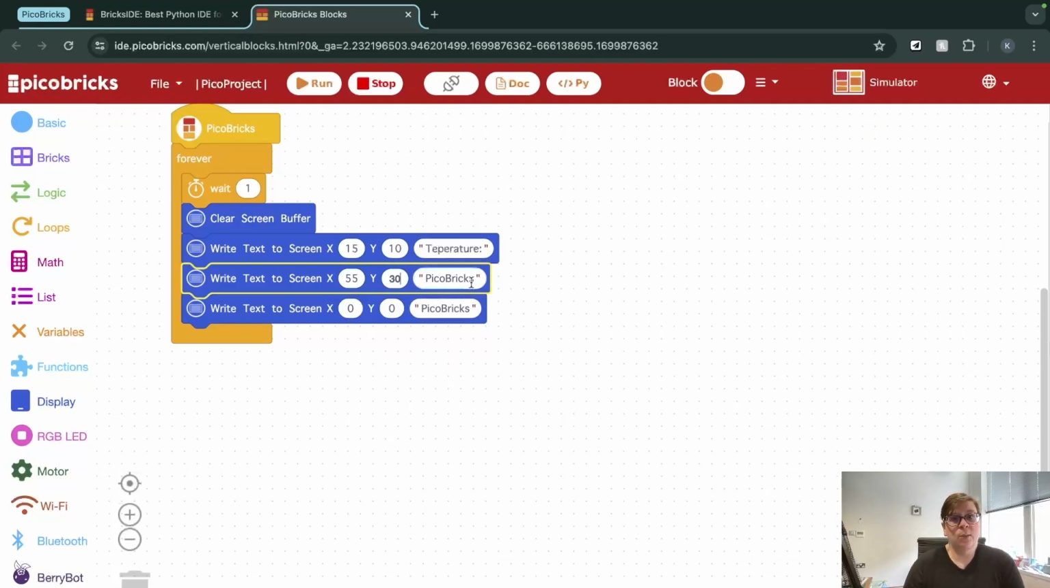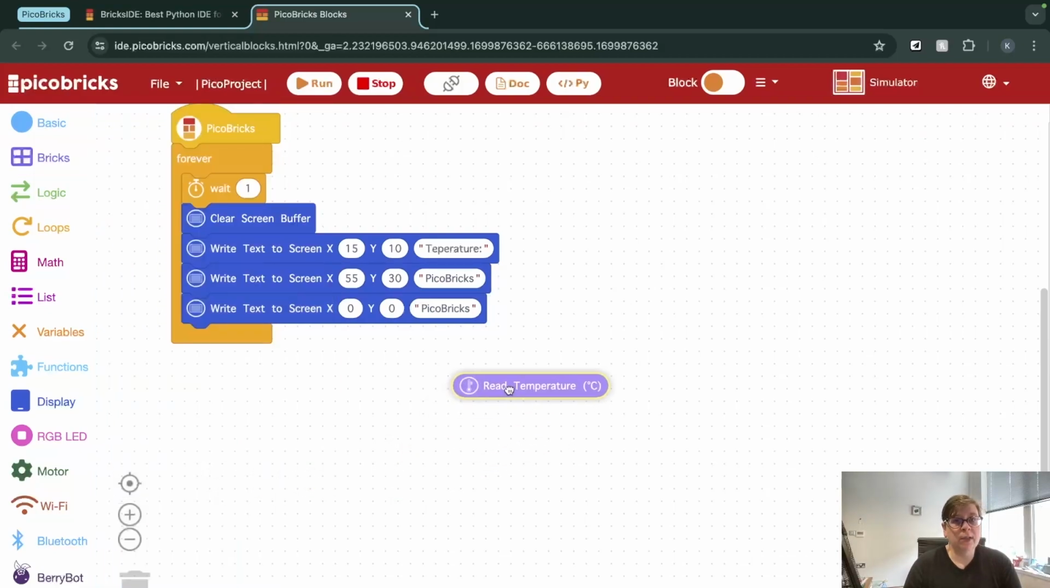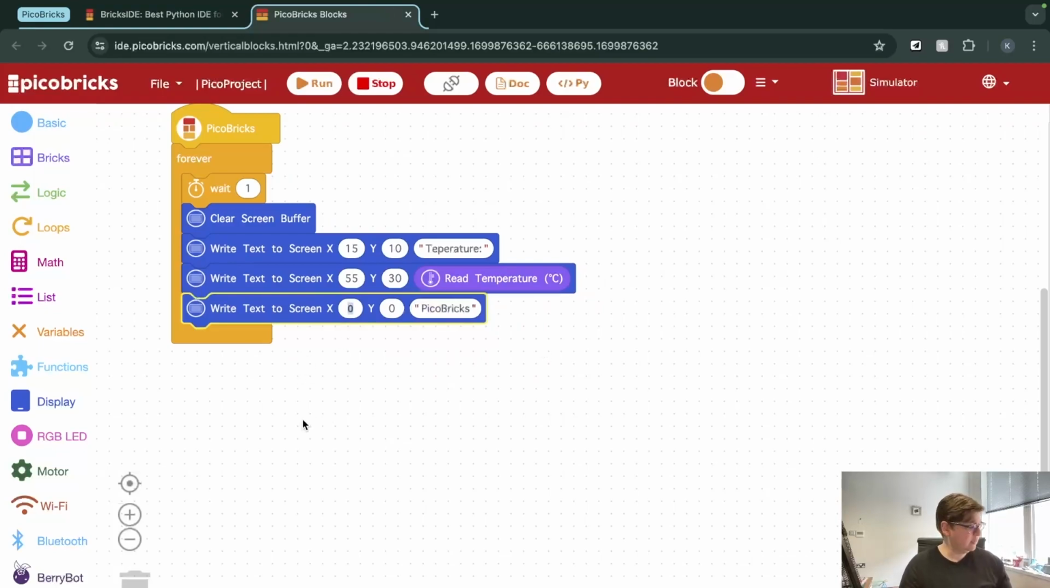And this time within here, we're going to attach a block that reads the temperature. So to do this, we click on Bricks. Then we want the read temperature block and we'll attach that within the PicoBricks. For the next line, we want this to display at position X35 and Y50. And this time in here, we want to type degrees.